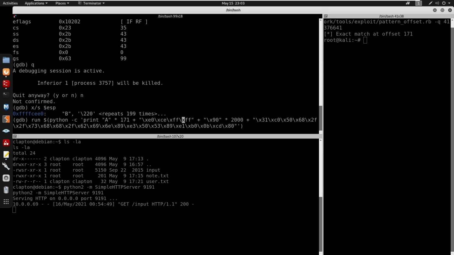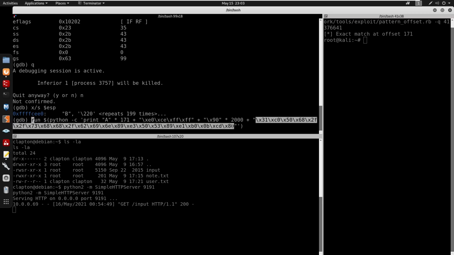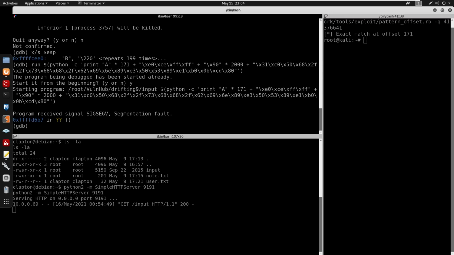So let's go over this one more time. We have Python. We're going to print out A's to the offset, which is 171. We do have our ESP, which is going to be specified backwards, plus \x90, which is the NOP sled, times 2000. You could calculate the byte size, but in this case 2000 is a big enough size to execute our shellcode, so that's good enough. And then we just have the shellcode. All it's going to do is run /bin/bash or /bin/sh, and should give us a shell. If we ran this correctly, this should give us a shell.